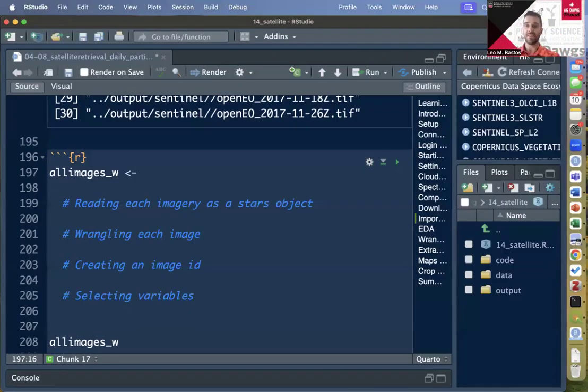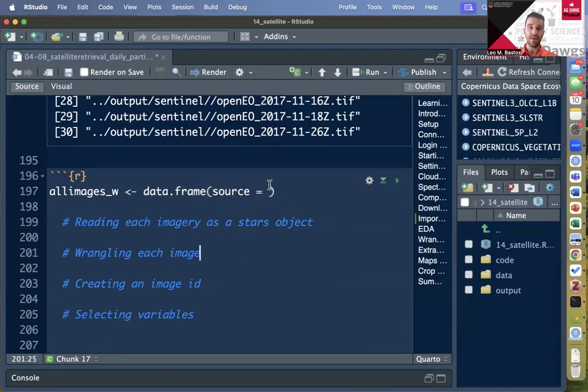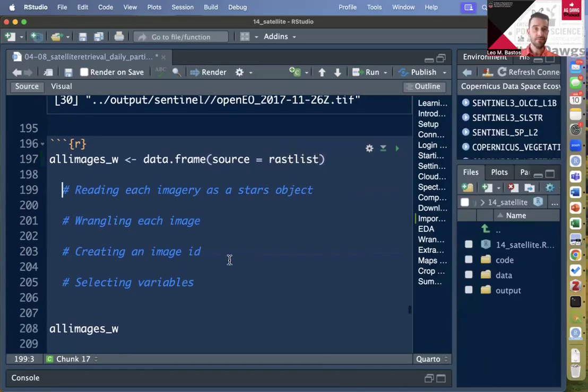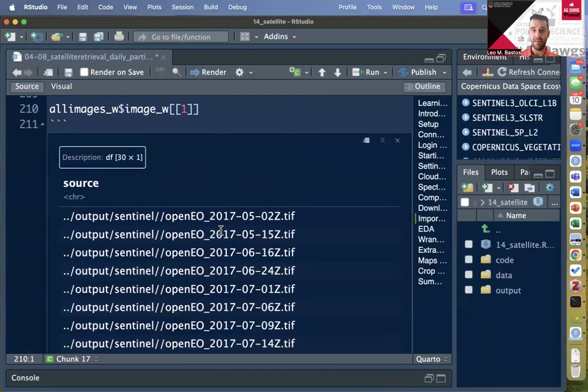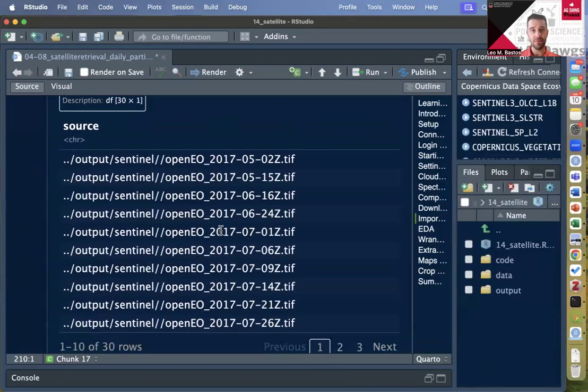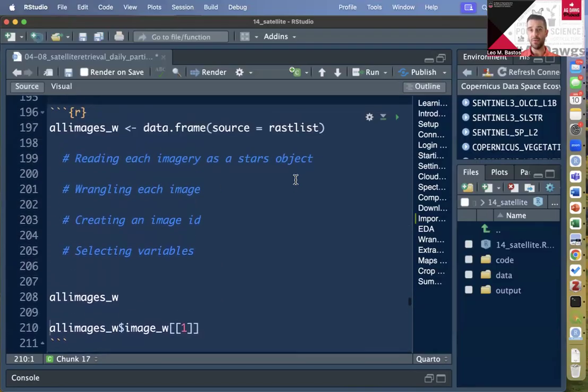Okay, so let's call the function data.frame. I want to create a column here called source, and under this column, I want to give the rest list objects. So if you just run this and you print all images W, this is what we have. It's just a data frame with 30 rows with one column where each cell here has the path and the file name associated with each one of the rasters that we do want to import.